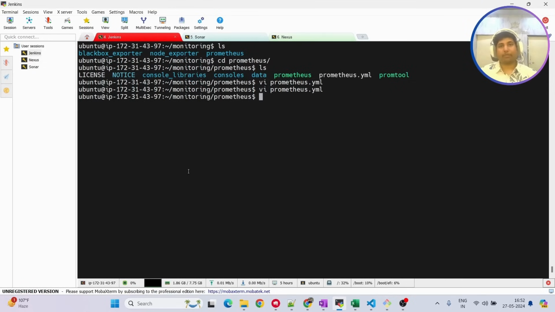Okay, now what we need to do, we need to stop the services that we just ran: blackbox, node exporter, Prometheus. Basically, what we need to do is restart the Prometheus service. Okay, so what we can do, pgrep, and we can search for Prometheus.